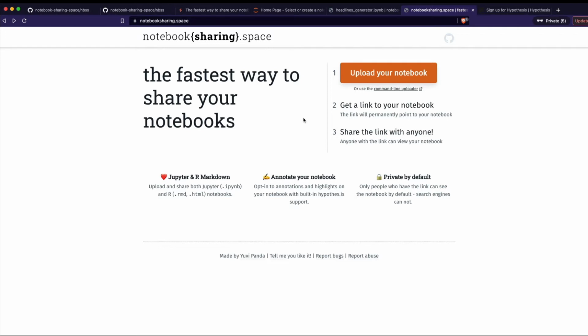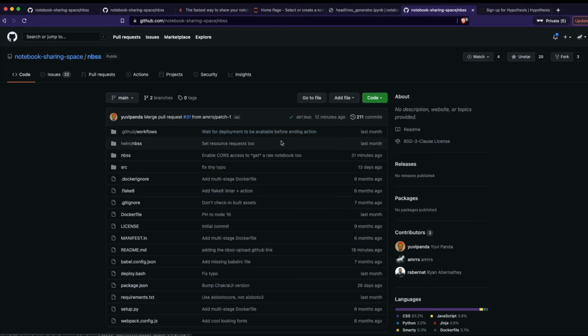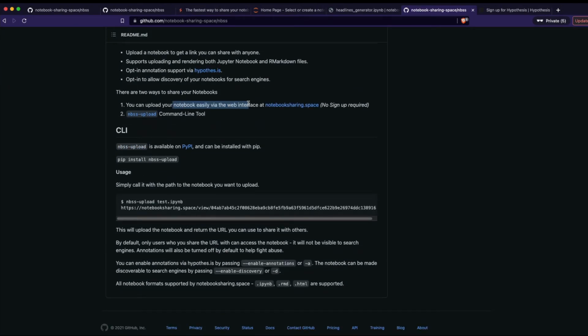So we have seen the very first option to upload the notebook. The second way to upload the notebook is using the CLI. If you go to the GitHub repository, you can see the first way to upload the notebook is using notebooksharing.space, which does not require any sign up. Again, another amazing solution. The second option is using a command line tool, nbss-upload. Thanks to the developer, UV Panda, this is available on PyPI, which means all you have to do is, as every Python joke goes, pip install nbss-upload.